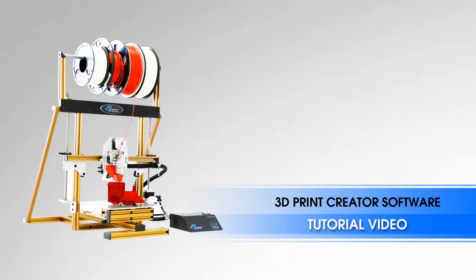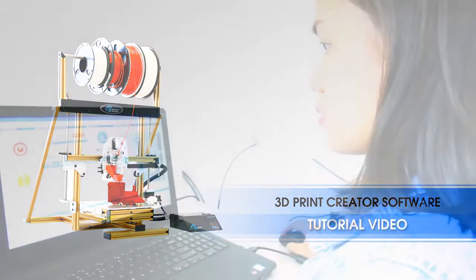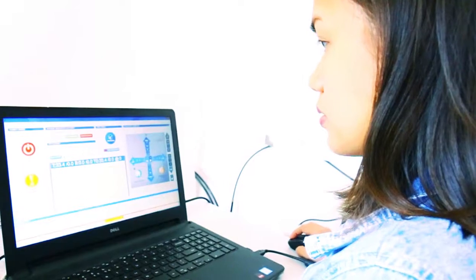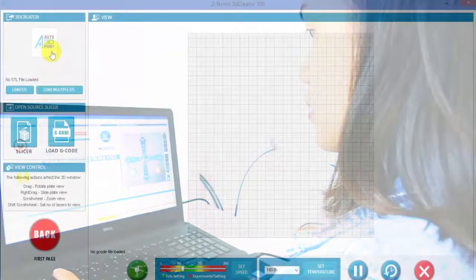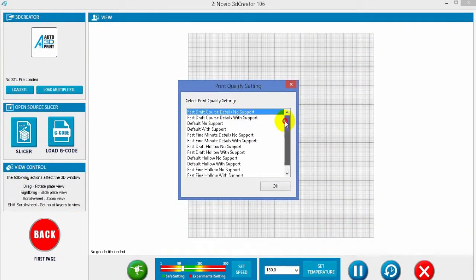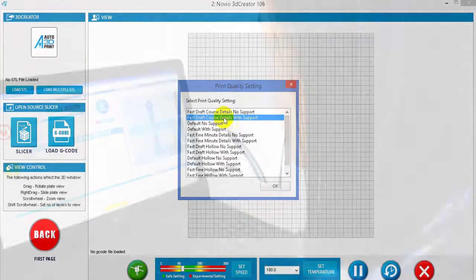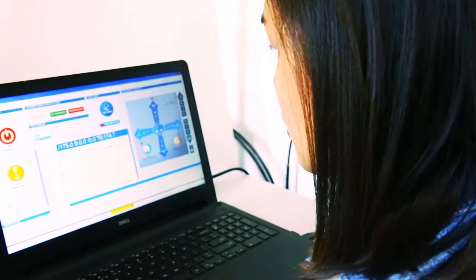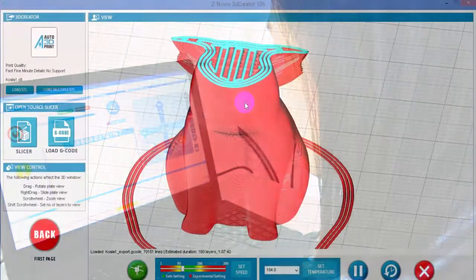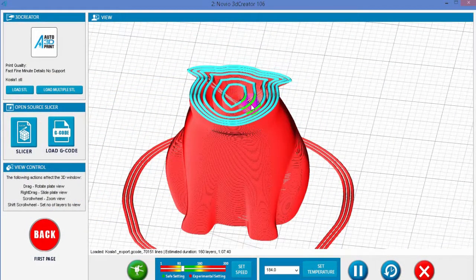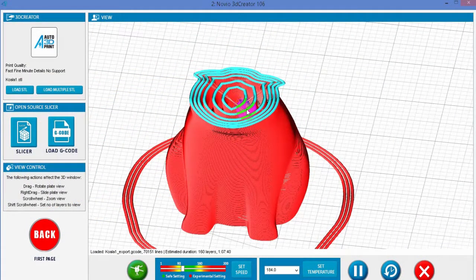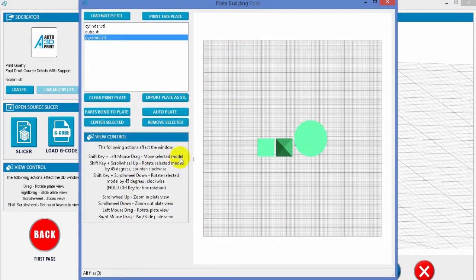Welcome to the 3D Print Creator. In this tutorial video, we will take you through the basics of using the 3D Print Creator and how to define your own settings and parameters. The 3D Print Creator software is a two-window software made by Novio 3D which allows the user to print his or her desired 3D model with his or her own settings or with the Auto 3D Print.